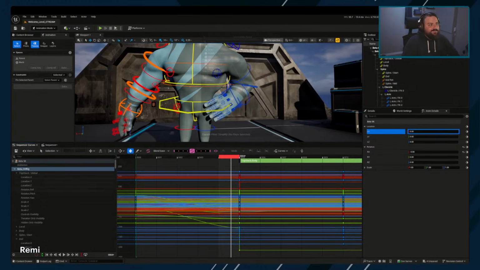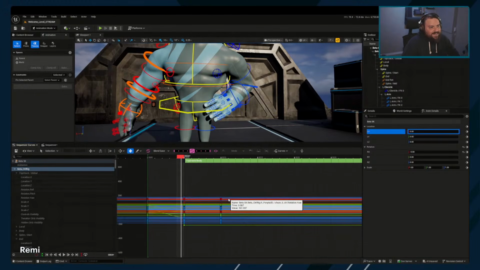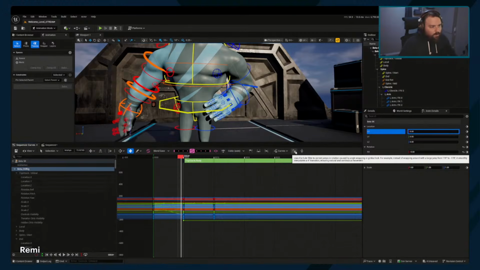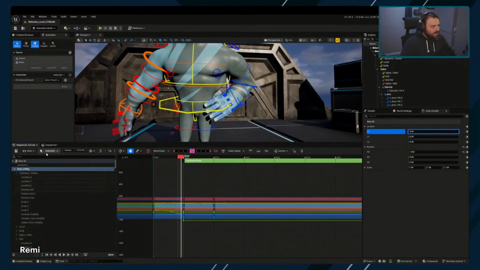There's also this Euler filter button that if you select curves, you can click on it and it's going to fix your Eulers. So just like in Maya, but here it's more accessible because you can just click the button right here. In Maya, I know you have to open the menu, curve, and then Euler filter, or gimbal. I don't remember the name. Euler something.